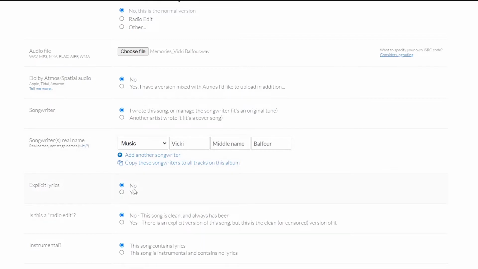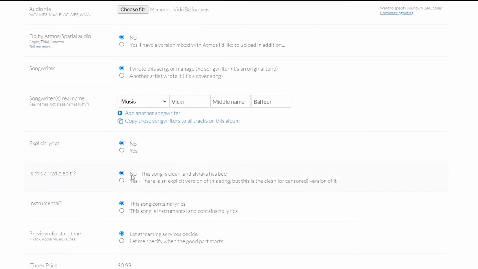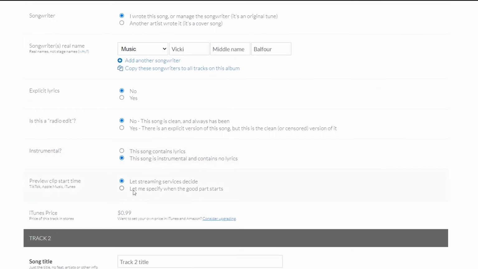Perfect. Does this song contain explicit lyrics? Nope. Is this a radio edit? Nope. Is this an instrumental track? This song is an instrumental, so I'm going to click that.